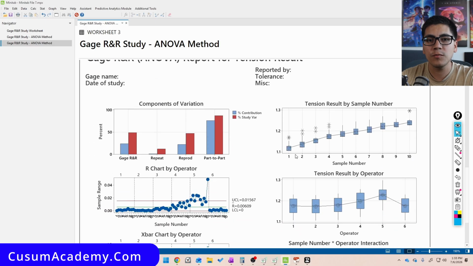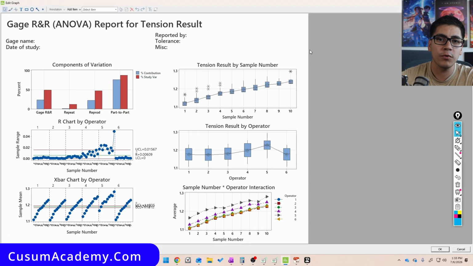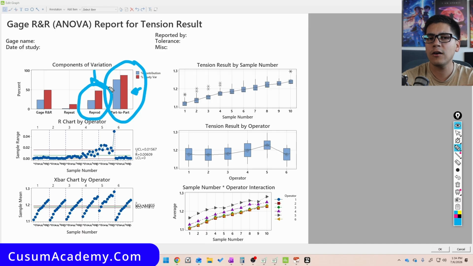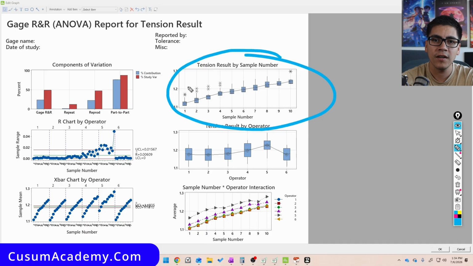Now, was it because of a repeatability issue or a reproducibility issue? We can see here that part-to-part variation is measurable, but we seem to have a large reproducibility bar right here. Reproducibility means that we have differences between operator 1, 2, 3, 4, and so on. Now, who's at fault here? Well, if I look at this box plot right here, I can see that I have a lot of outliers, which are these little asterisks shown here. So again, I'm not following the overall trend with everyone's results.